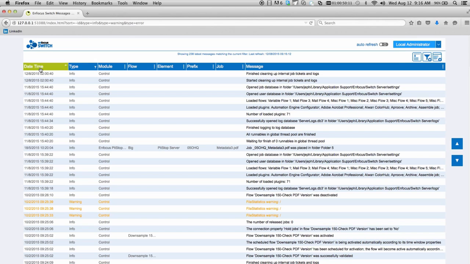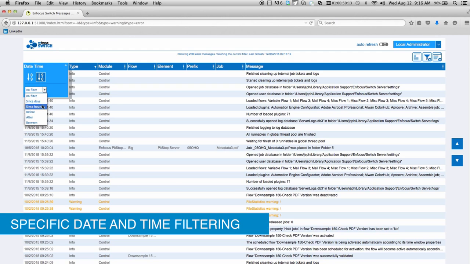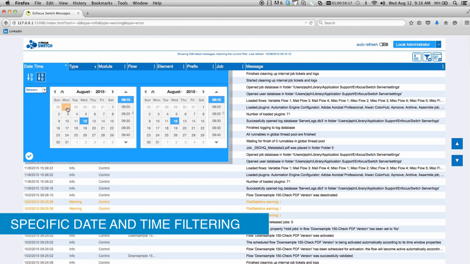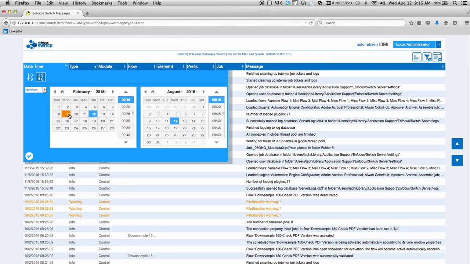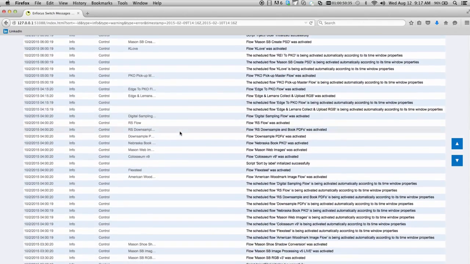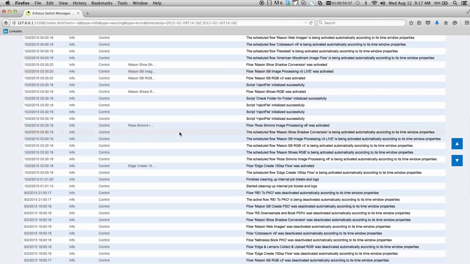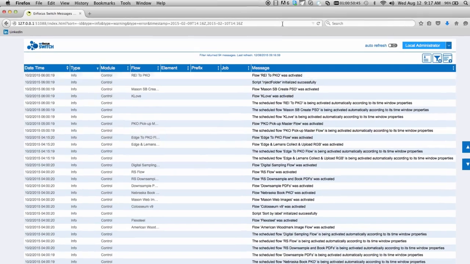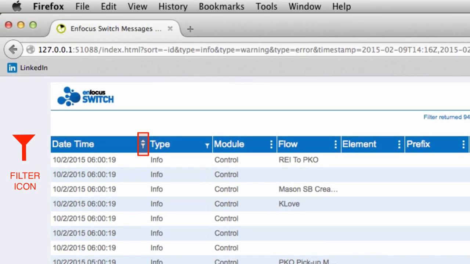In this same column heading, you can also apply filters that will allow further control over messages being displayed based on a particular period in time as selected in the filter. For example, here I've filtered my messages to display only those messages captured during February 9th and 10th, and as you can see, my display is adjusted accordingly. Additionally, notice the filter icon now displayed in this column heading.